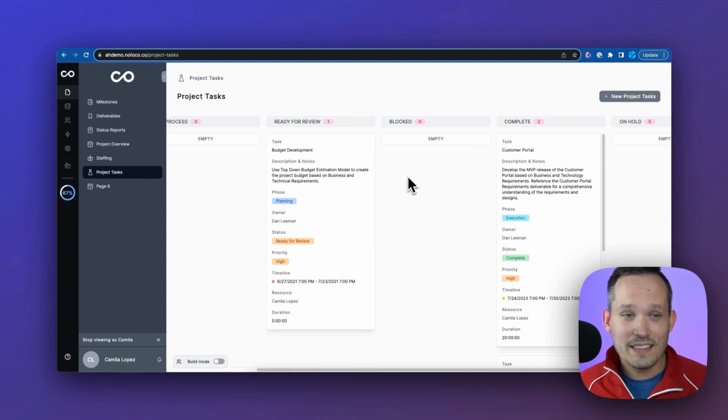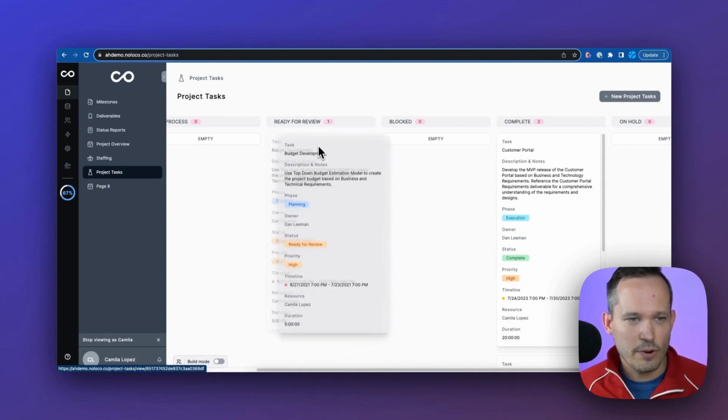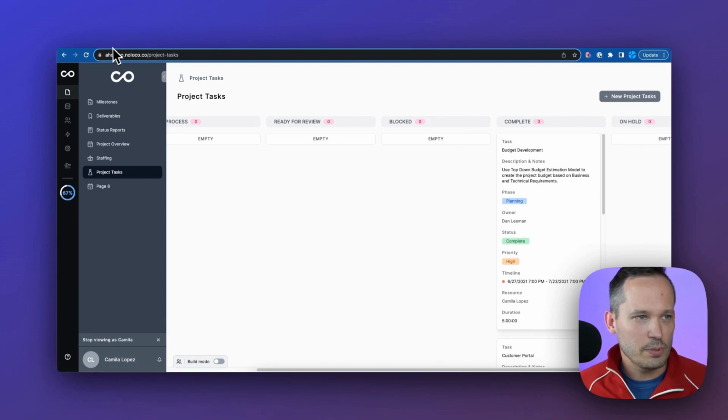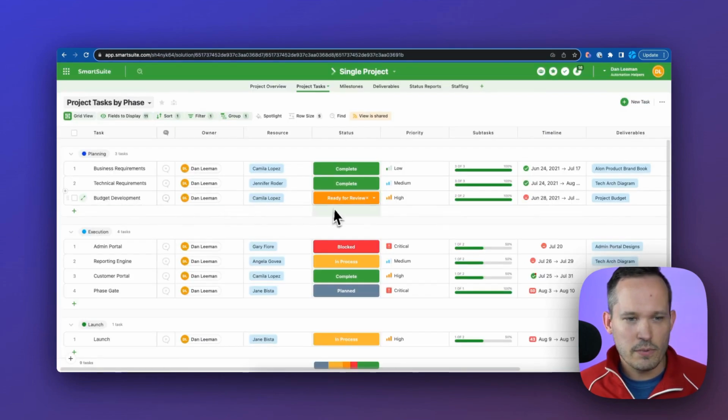And once you start using the application, all of that data is synced back and forth with SmartSuite. So if we make a change here and we say, our task is done, it's going from ready for review and we're going to complete, then that data here, budget development, ready for review, that's going to update that status for us.